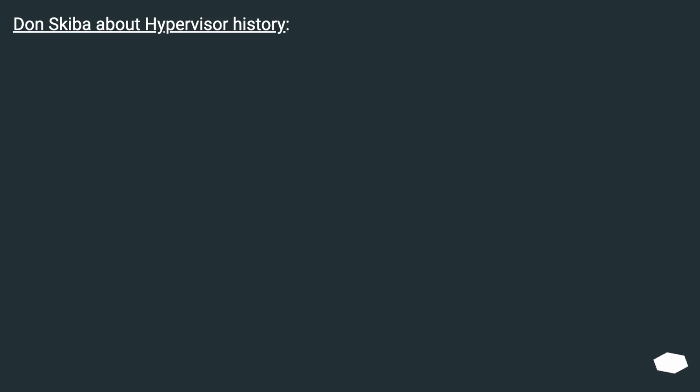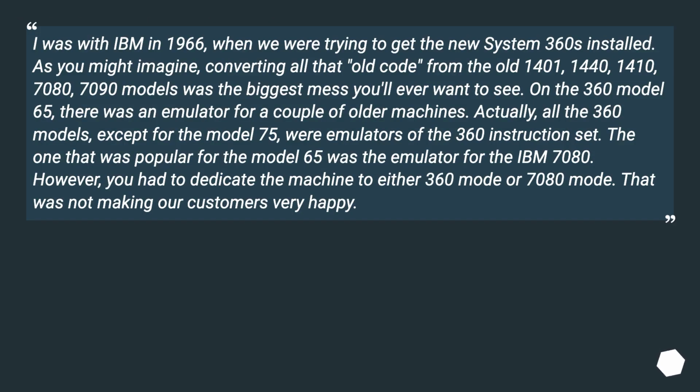Don Skiba about hypervisor history. I was with IBM in 1966, when we were trying to get the new System 360s installed. As you might imagine, converting all that old code from the old 1401, 1440, 1410, 7080, 7090 models was the biggest mess you'll ever want to see.